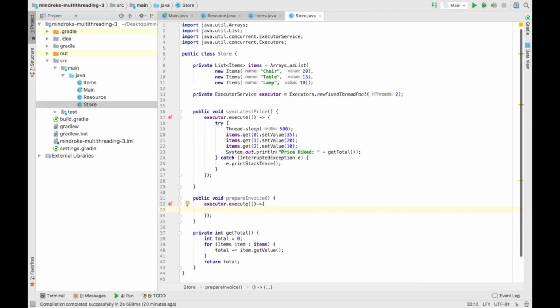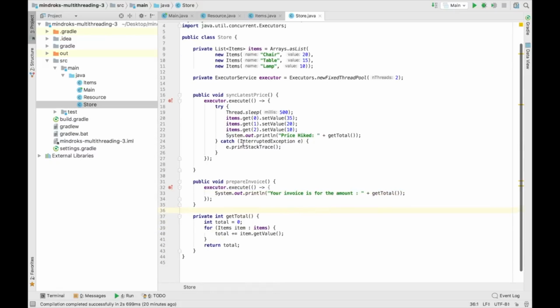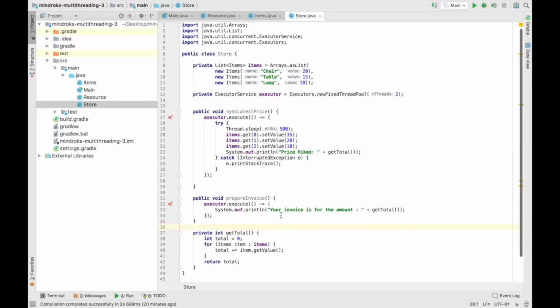Okay, so what it will do is it will calculate the total value of the invoice and just print it. It will show the user your invoice is for the amount with the total. Now this store will send this information of invoice and price data to the caller using a callback.